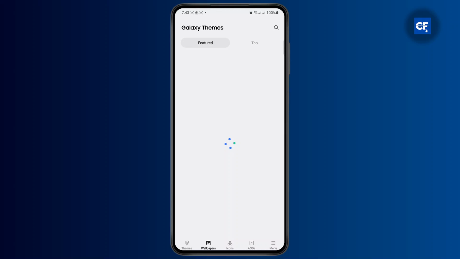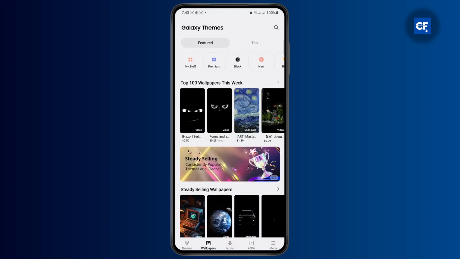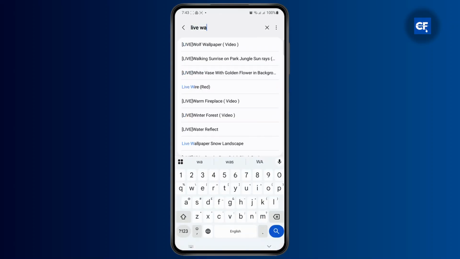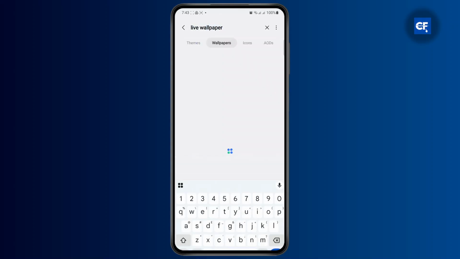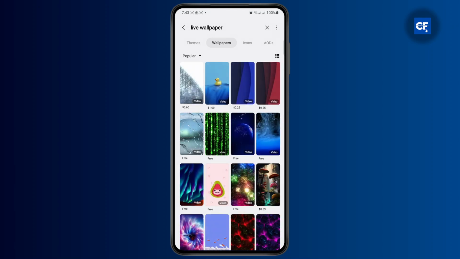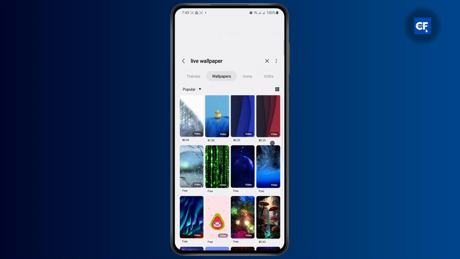Now once you open up your Galaxy themes, simply go ahead and tap on the search bar at the top and then search for live wallpapers. Hit enter. And once you have done that, as you can see, most of these are paid, but you can find some good free versions as well.